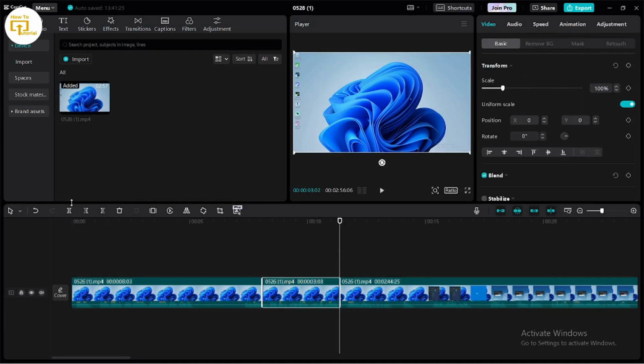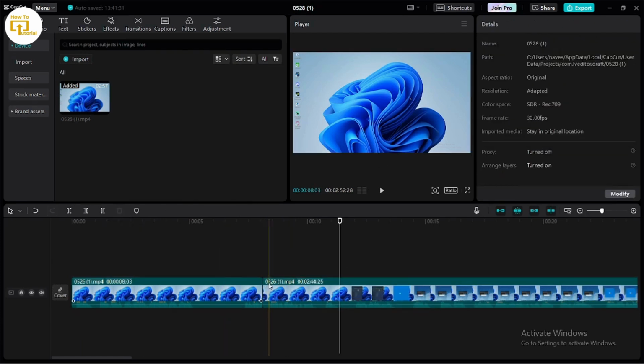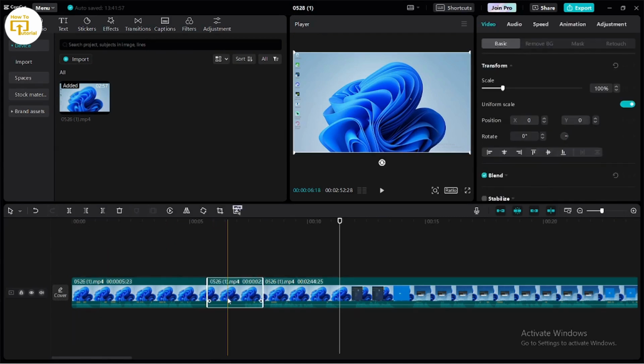Now to delete it, what you have to do is just tap on this option, which is delete, and that will delete the frame. So you don't constantly have to tap on these options. You can use shortcuts. So what you can do is just simply tap on B. So in your keyboard you will find a B key. What you have to do is just tap on it and that will split the video.